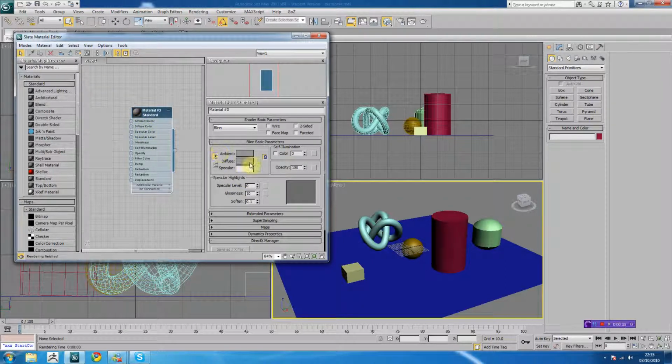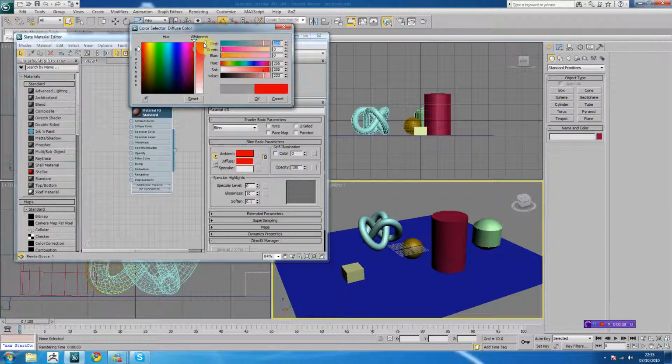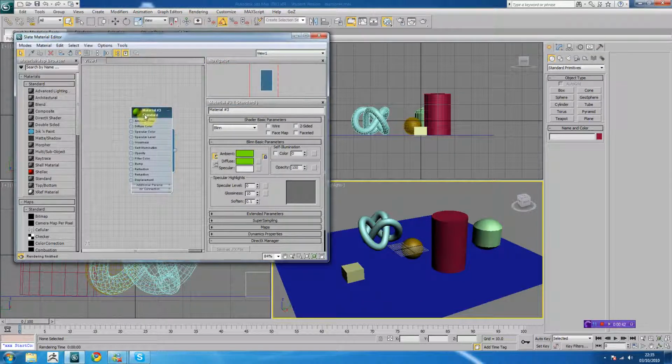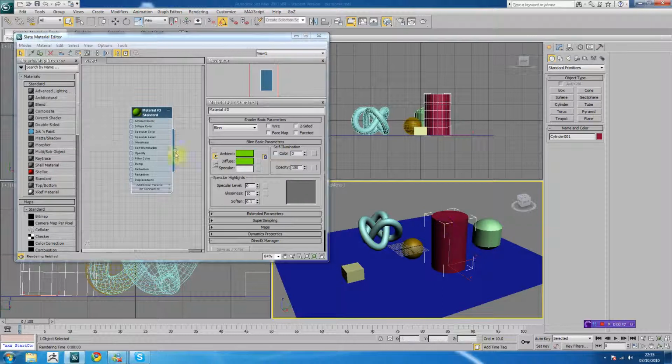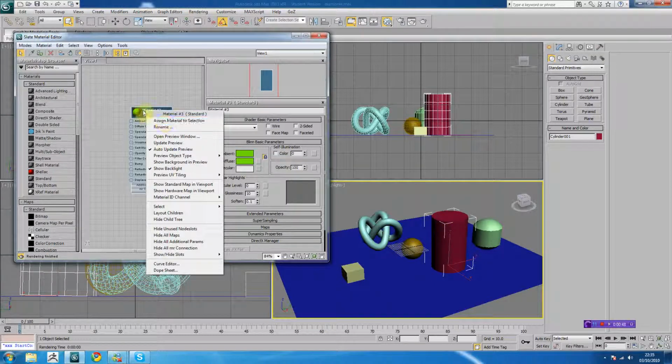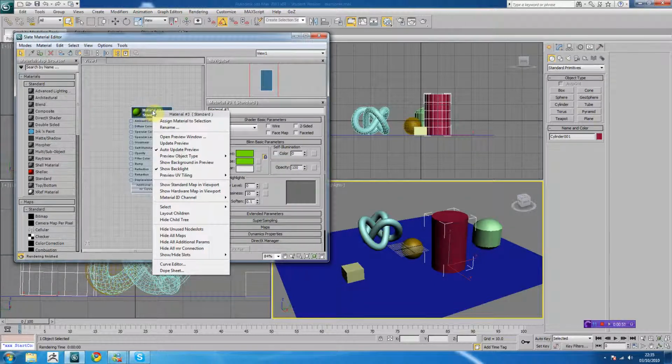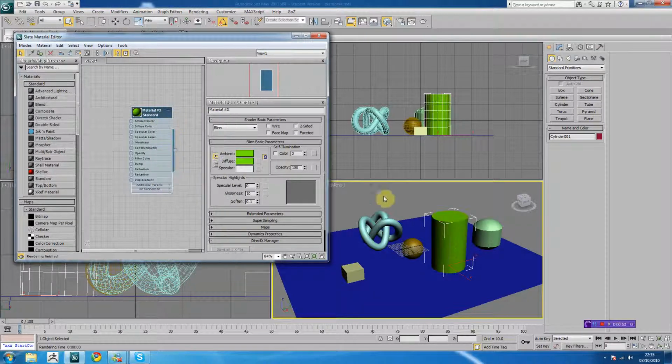So if you just come over to your settings on the right, you'll see a little colour tab next to diffuse. If you just pick a different colour, you'll see it will go with a different colour. Select the cylinder in your viewport and just right click on the name of the material, and go to assign material to selection. You can see it appear in the viewport like that.